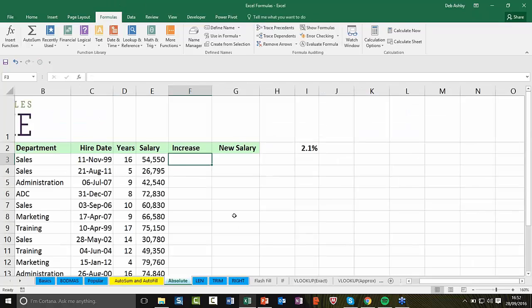And again, this is some parts of formulas or formula construction, which is really important that you understand the difference between absolute and relative referencing in Excel. Now, what we mean by that is this demonstration is going to be something called absolute referencing. What we're going to do in this example is we've got some departments, we've got some hire dates, we've got some salaries, and all of these lucky people are getting a salary increase of 2.1%. Lucky them, I say. And we want to find out what their new salary is.